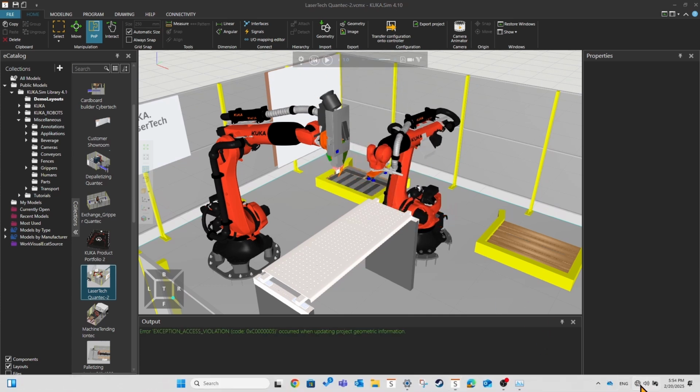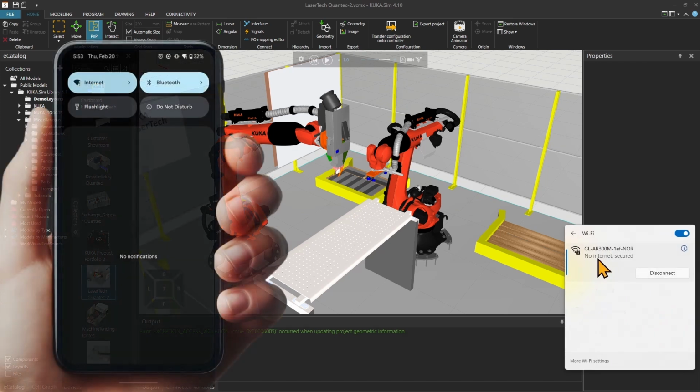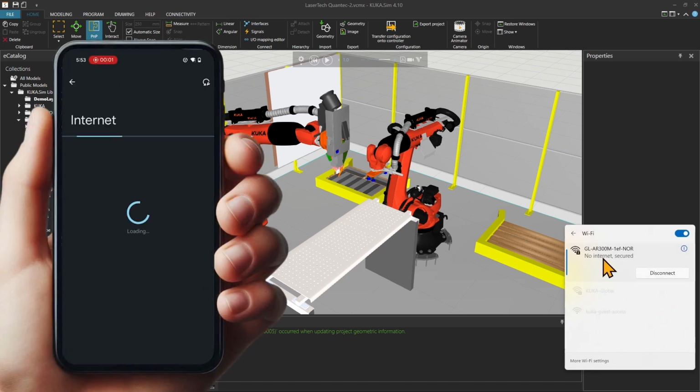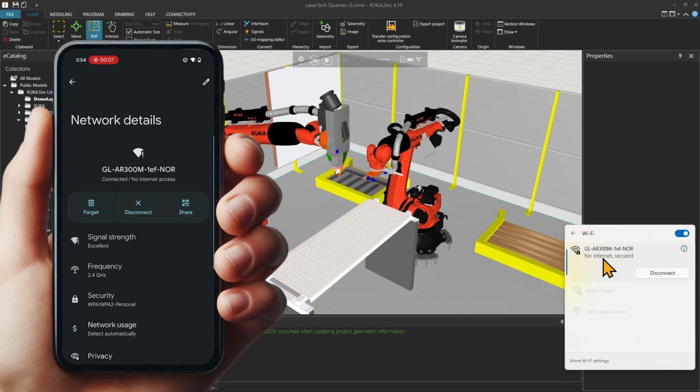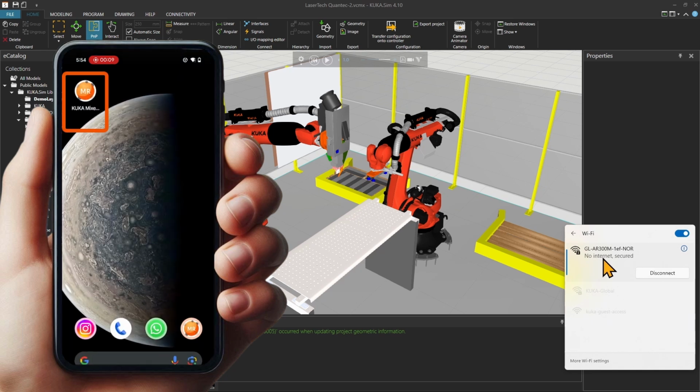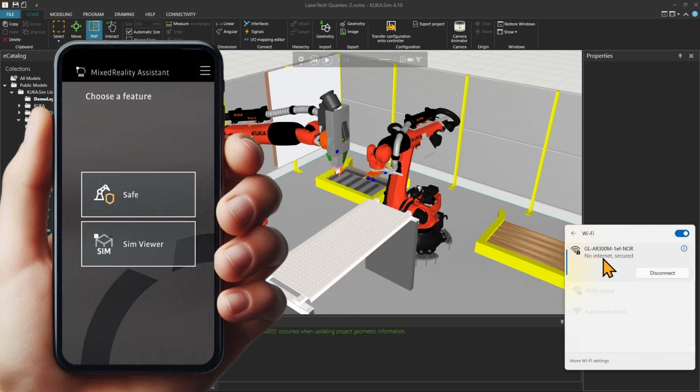After running the simulation once, connect your smartphone to the same Wi-Fi network that your laptop running KUKA.Sim is connected to. After connecting the smartphone to the Wi-Fi network, open the KUKA Mixed Reality application on the smartphone. Select the Sim Viewer feature, then select Stream from PC.